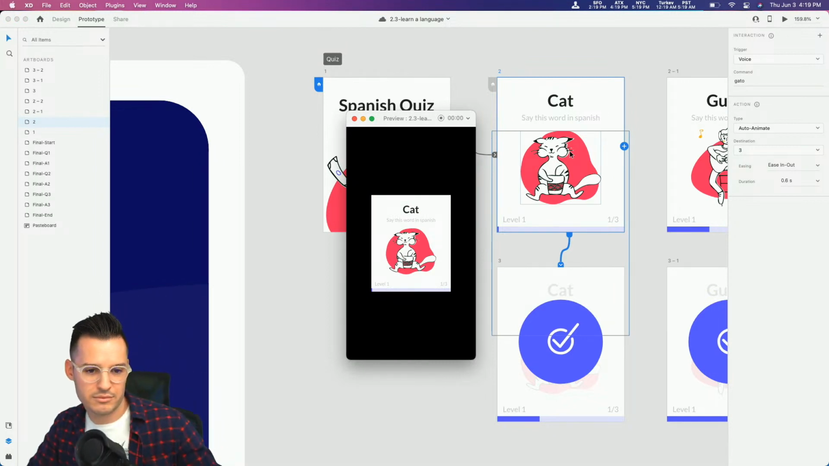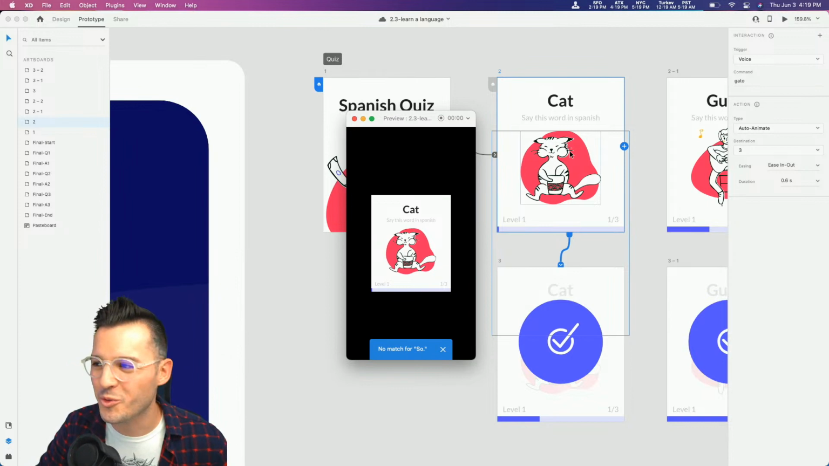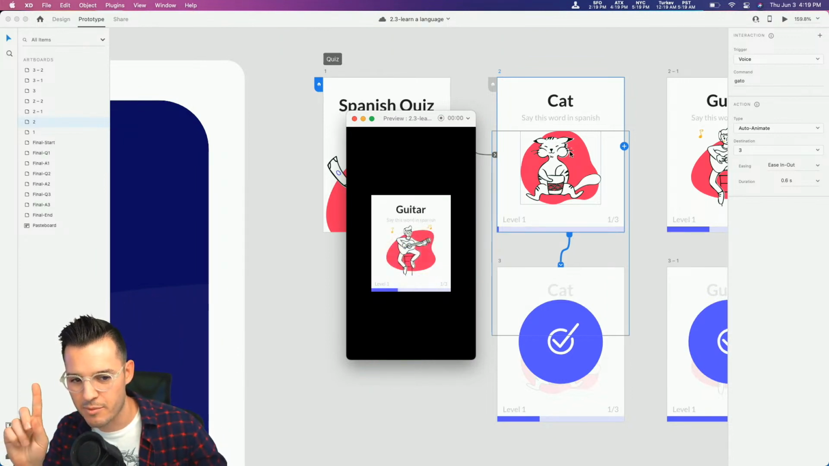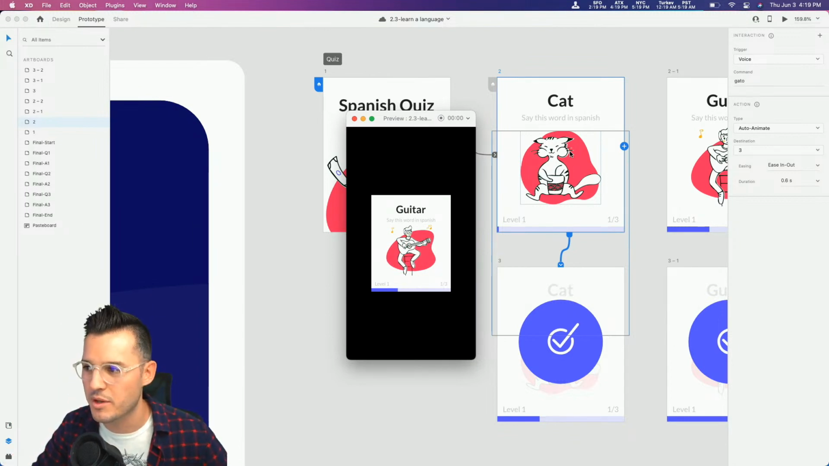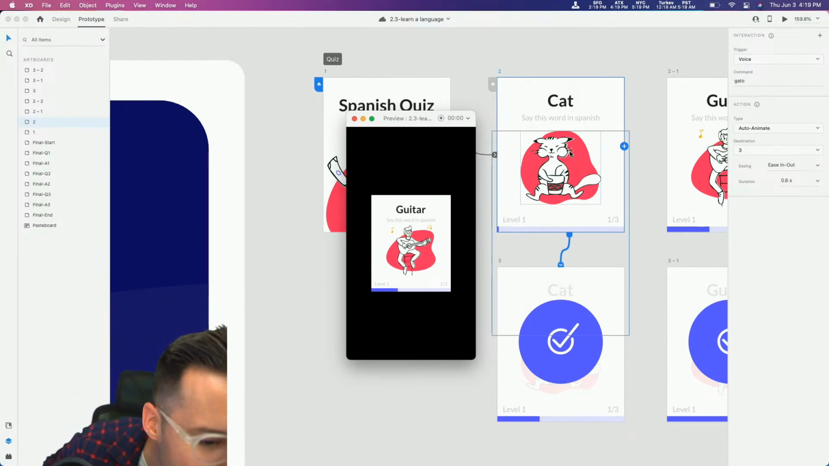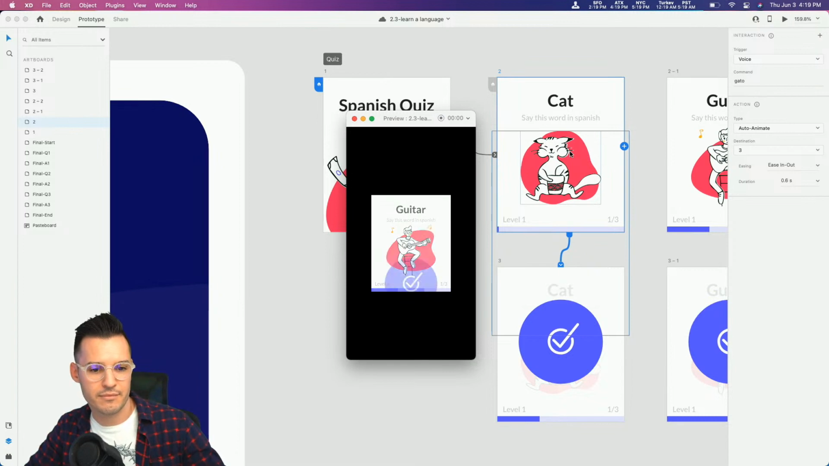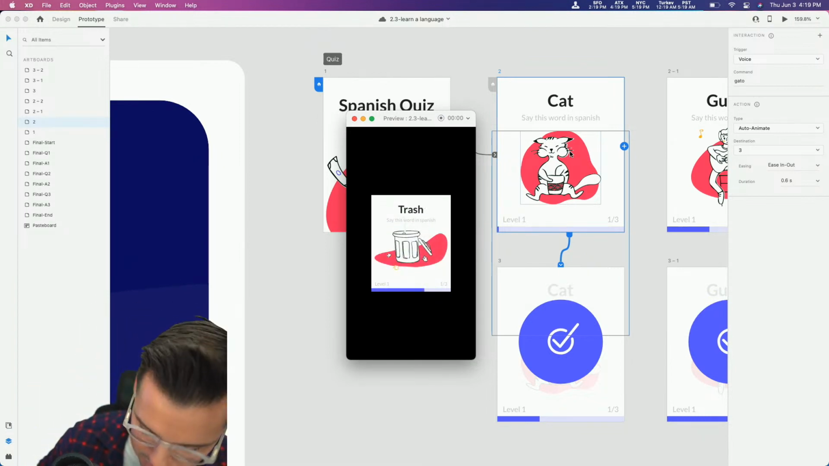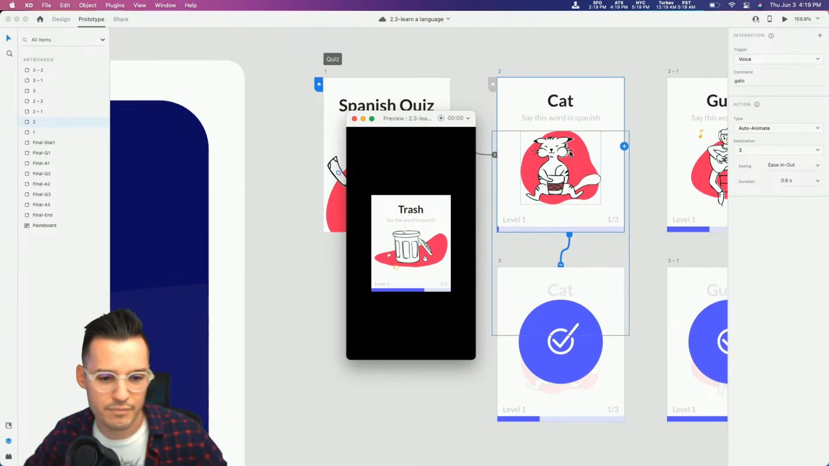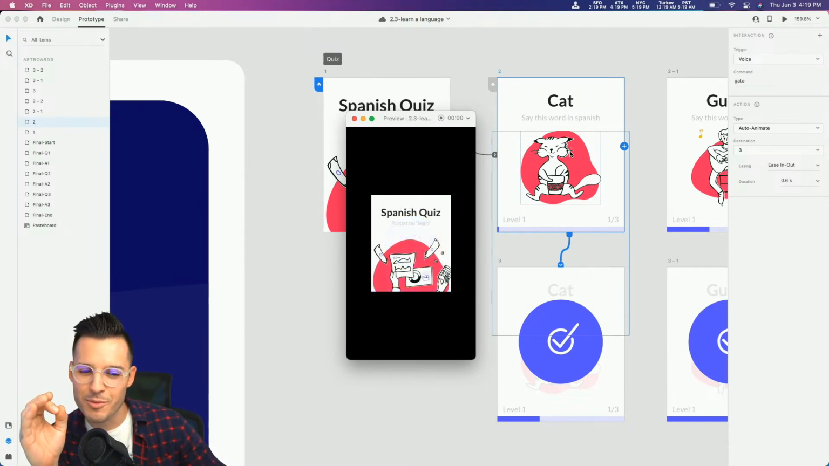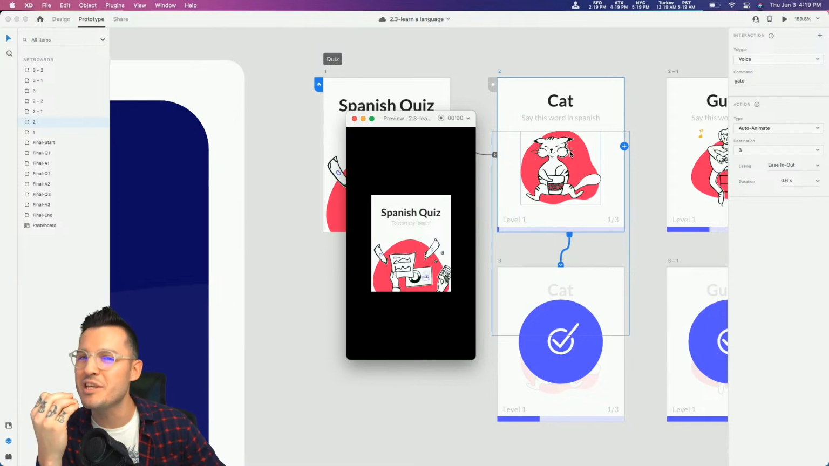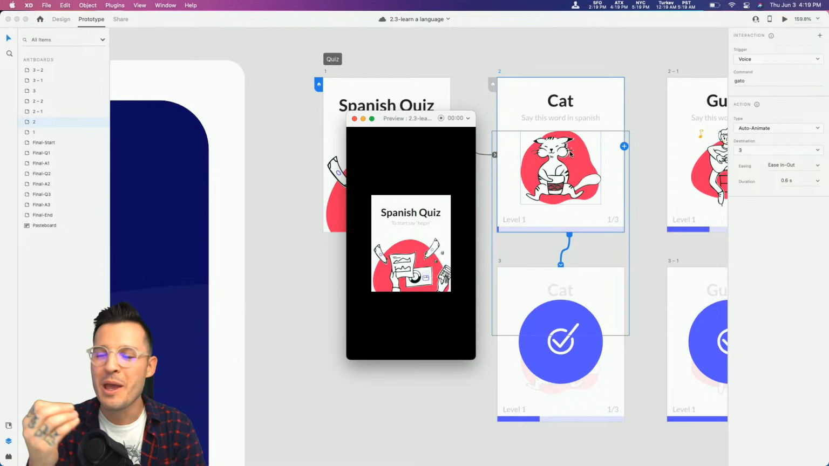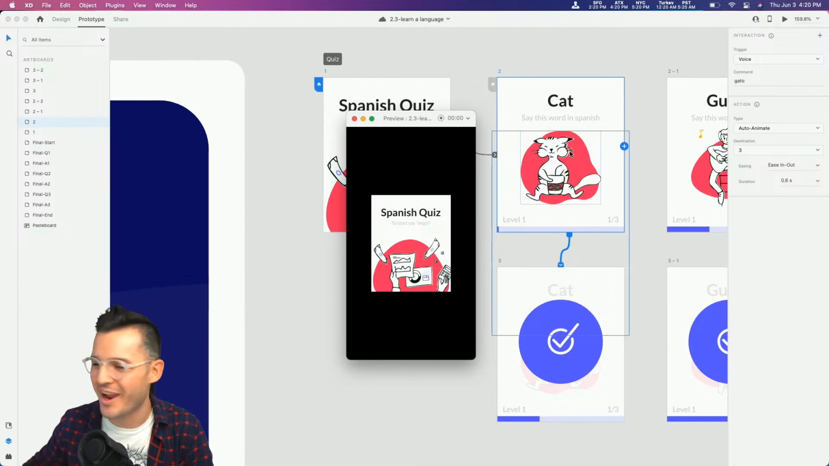Gato. That's a hard one. Gato. It worked that time. And time transition over to number 2. This one's going to be guitarra. Let's try it. Guitarra. Good. Okay. And then lastly, we'll say trash. Basura. I think Adobe XD really honors the rolling of the R's when you're speaking Spanish. So it wants you to pronounce it the correct way.